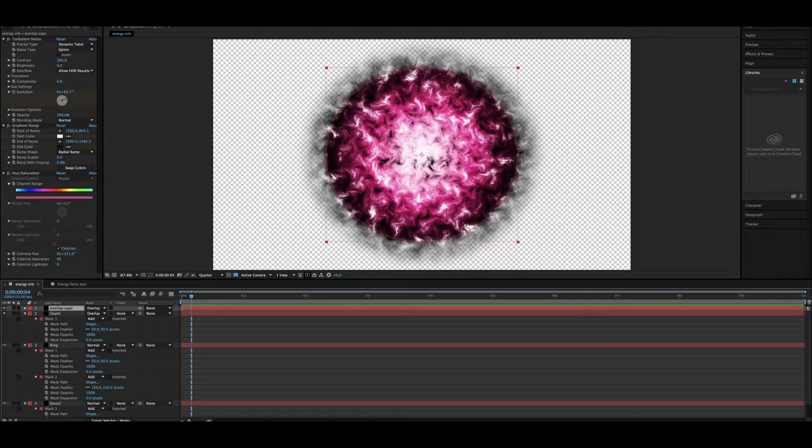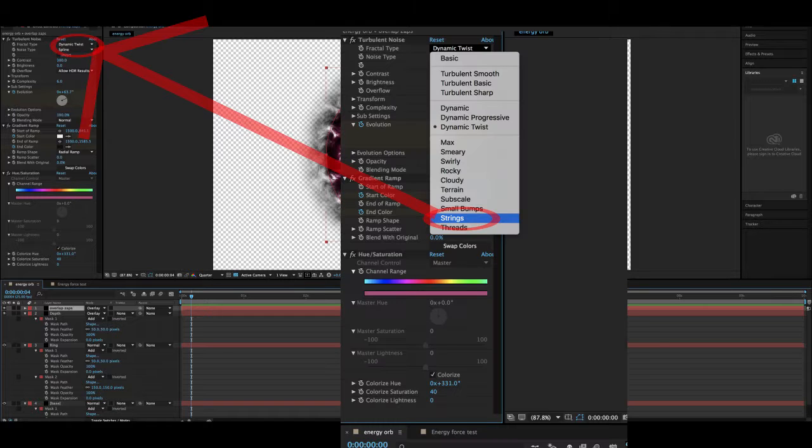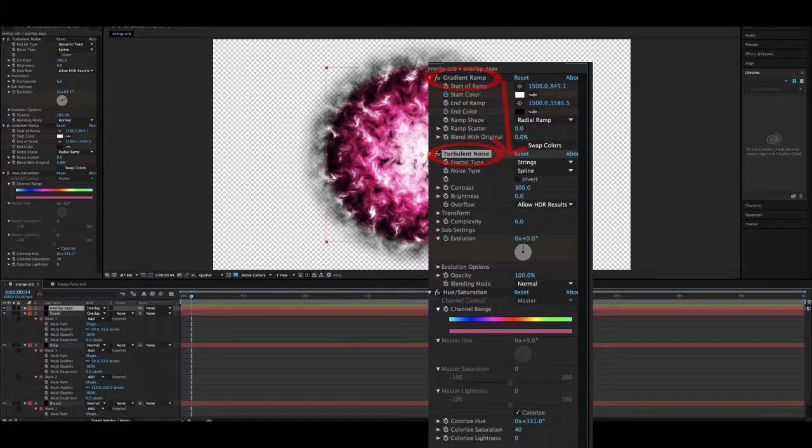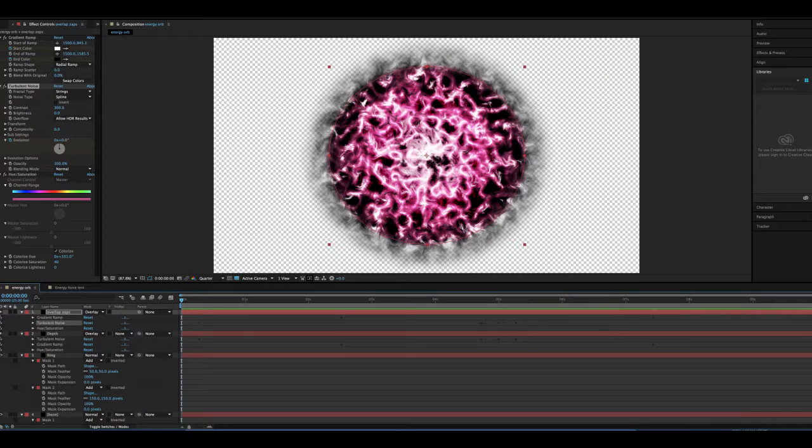With the newest layer selected, under the turbulent noise options, make your fractal type strings. In the same effects menu, drag your turbulent noise effect below your gradient ramp effect. That'll change the look slightly, and you should be seeing this.